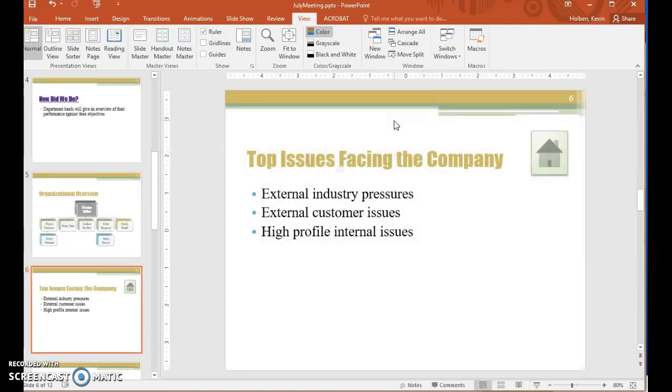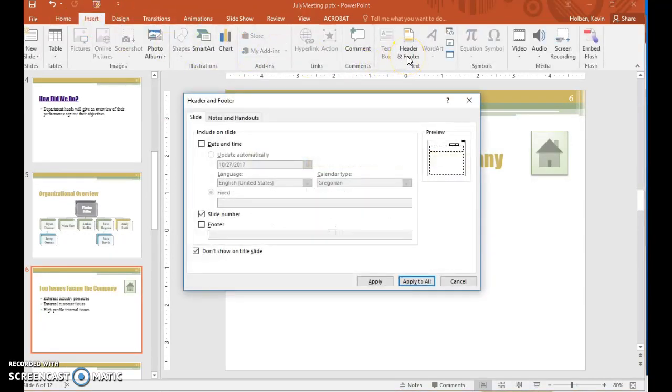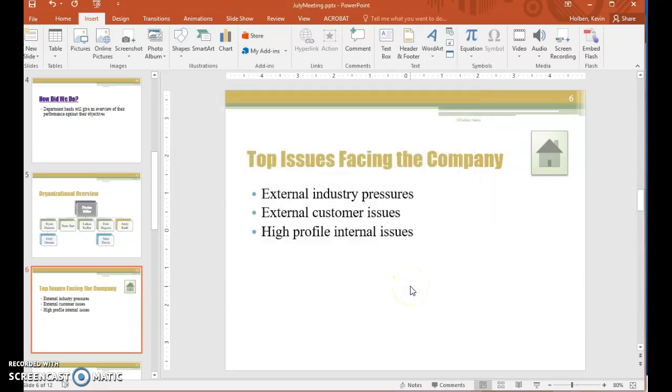Step 66. Click on Insert, Header and Footer. Step 67. Click on the checkbox next to Footer and type in your name. Click on Apply to All. Step 68. Upload the July meeting presentation to the Canvas class website and close the presentation.